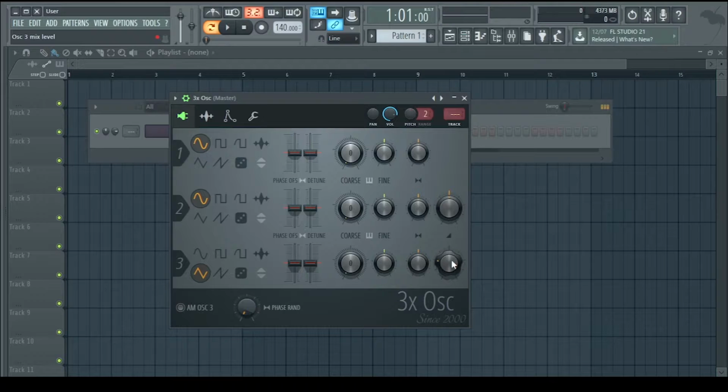Also, we can turn down this filter knob over here, all the way down, so we have that muffly bass sound.